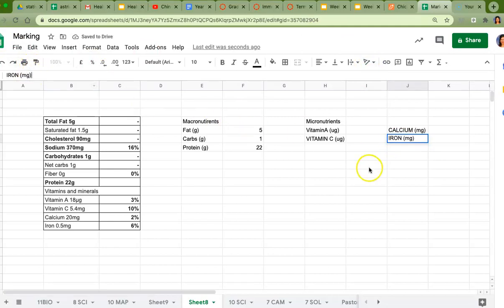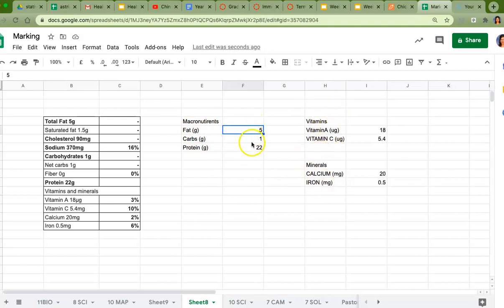So first of all, here you have all of your raw data. Your raw data is like your ungraphed data, the data that you have organized before you make a graph out of it. We're going to have 3 separate graphs here. So for vitamin A, I have 18 micrograms, just from this list over here. Vitamin C, I've got 5.4. Minerals, calcium, I've got 20 milligrams. Iron, I've got 0.5. Let's double check. So we've got macro, vitamins, minerals. I've got my units next to the words like this, and I've got my numbers in a separate column. Okay, so now we make our graphs.